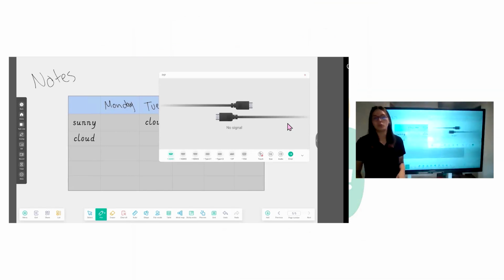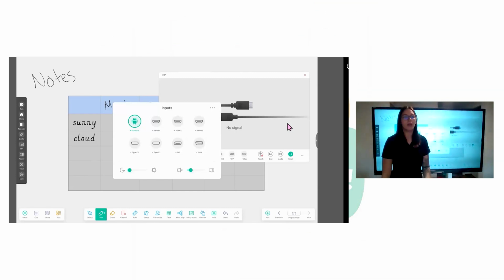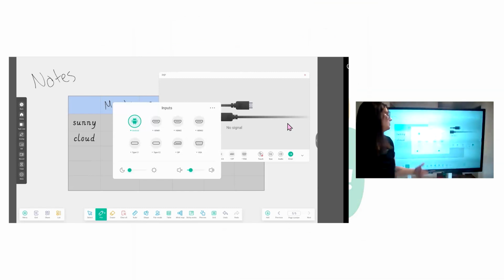If you want to just connect your laptop instead of using picture-in-picture, if you swipe up on your board, you're going to have access to your inputs as well. And as long as something is plugged into, let's just say HDMI 1, for example, that would be highlighted green, indicating to you that you do have something plugged into that input.